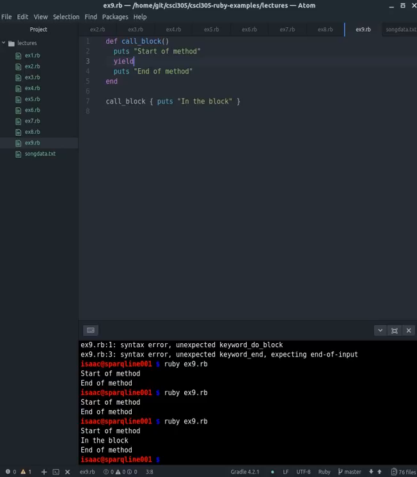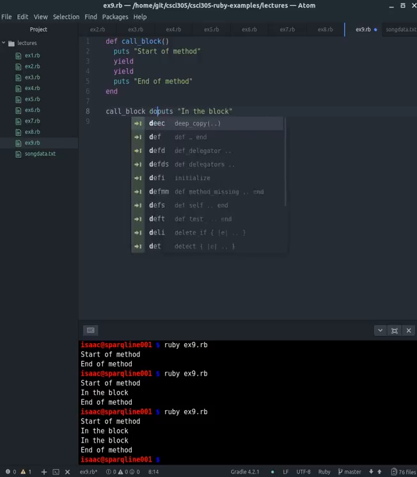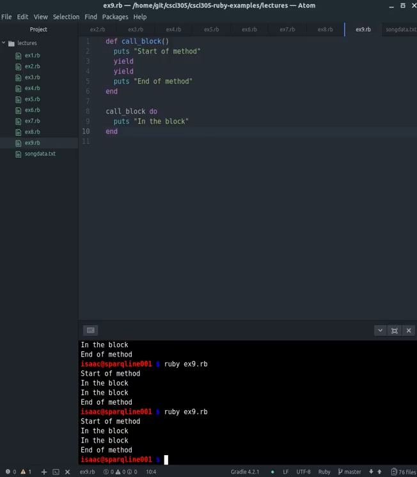Okay, we could also say yield again, and try it one more time, and it runs it twice. Okay, so we see that's great. All right, we could also do this with a do end. I'll just do that one more time. So do, and then I probably should get rid of that end there, and then we say end. All right, looks good. Run that, same thing. So you can do that just the exact way we want to.